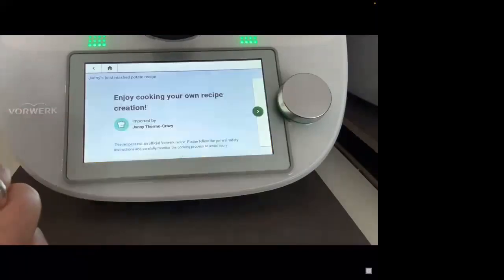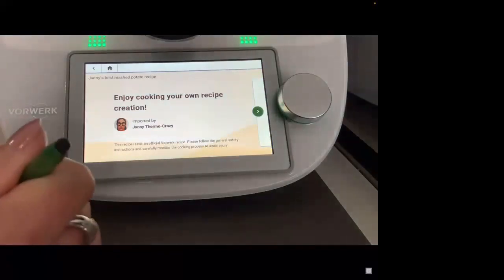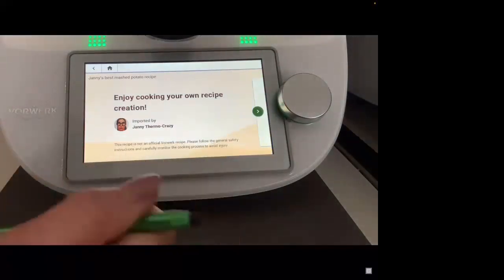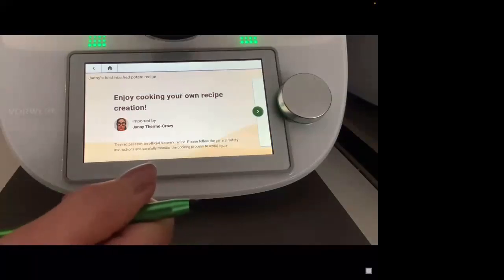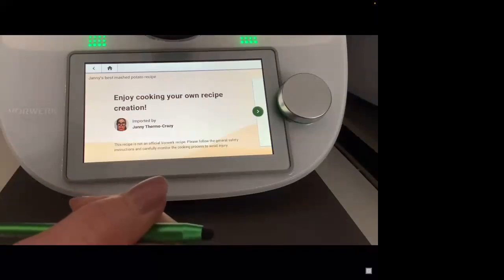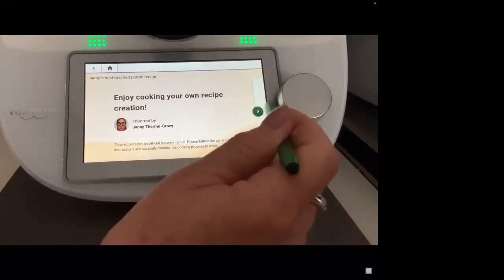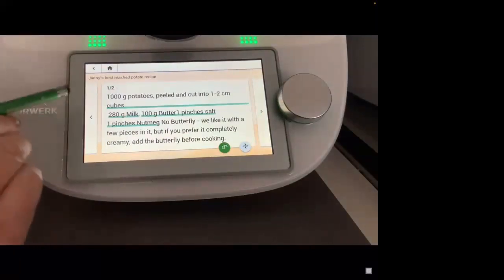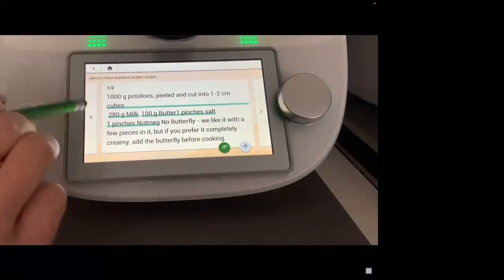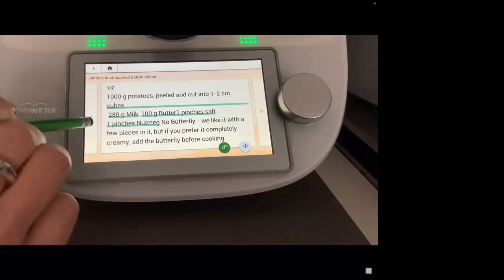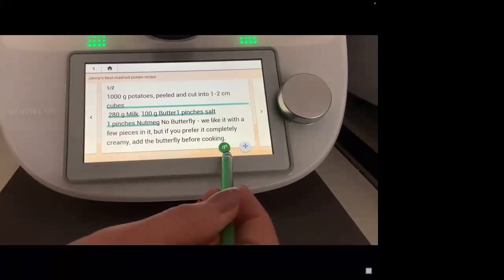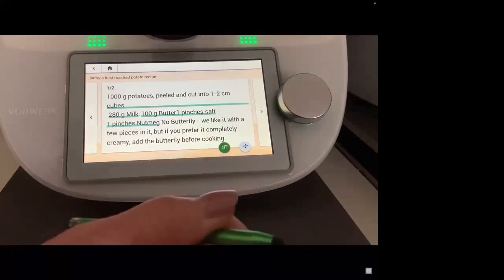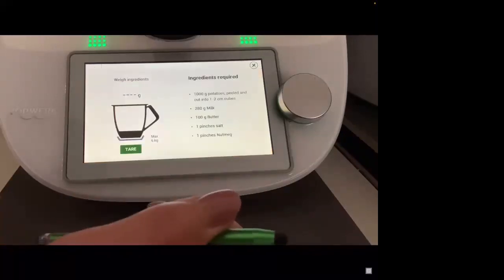So all we do is click on Start Cooking, and again it will tell you it's not an official recipe, and that you always get reminded to follow the general safety instructions here. Good. How we do this, we click on the side, and here you can see we've got the ingredients and the steps in here. They're highlighted in green if they are available. So let's have a look.